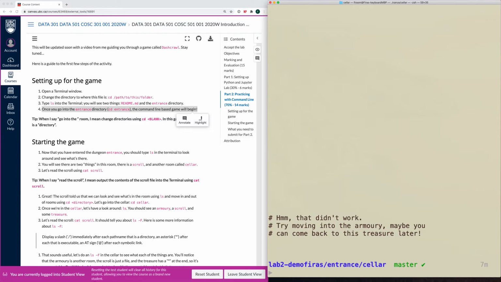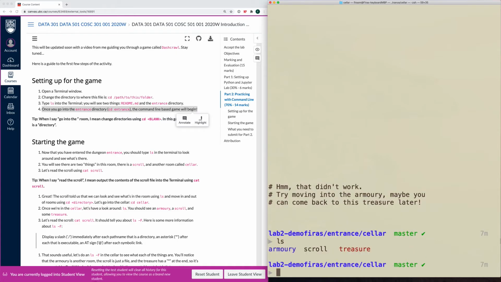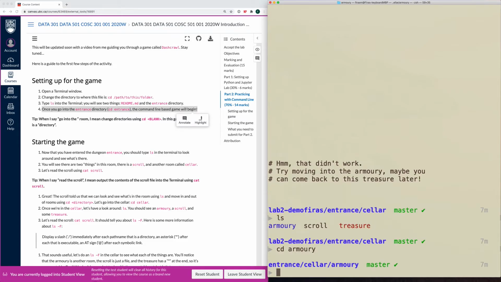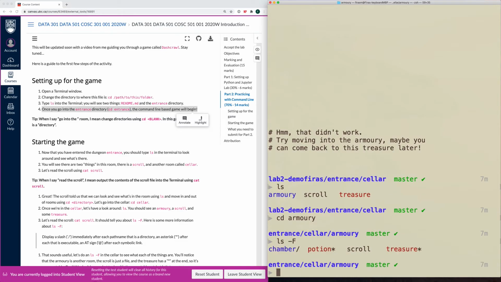Okay, so we don't really know how to pick up the treasure yet. That's fine. Let's do another ls, see where we are, and then go into the armory. Okay, so we're heading into the armory with cd. Okay, so now we're in the armory. We're going to do another ls -f this time to see what is something that we pick up, what is in the directory, a room that we enter, and what is something that we read.